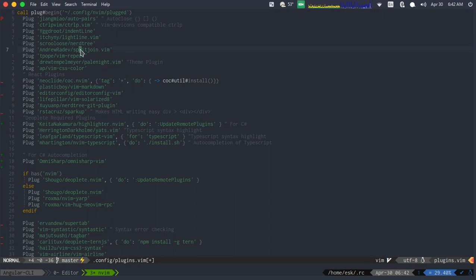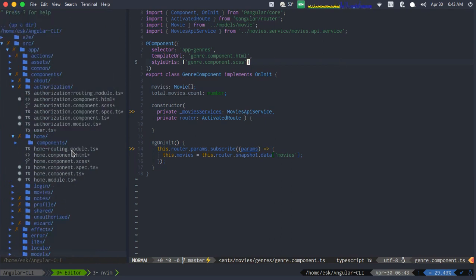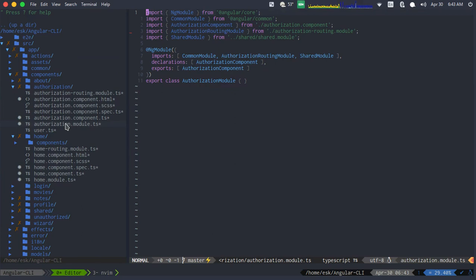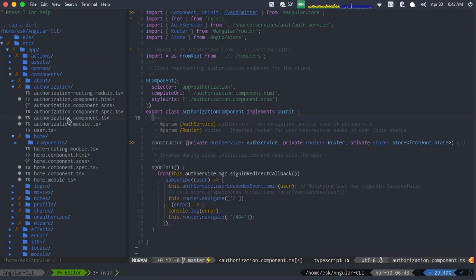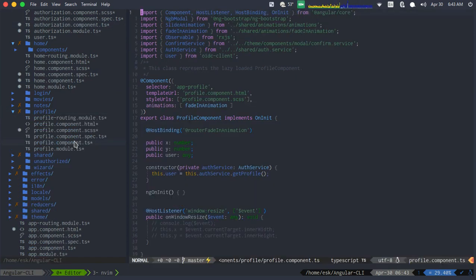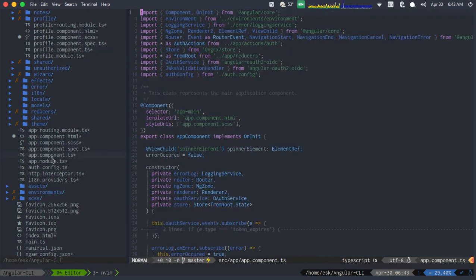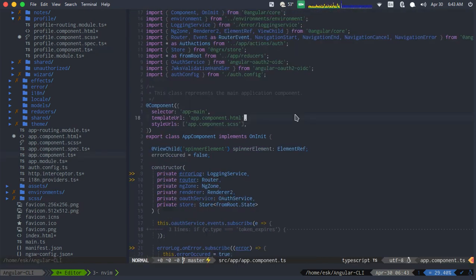Okay, and split join. So this is for, so let me show you an example. Okay, let me open up my authorization module. Let's not this one. Let's open up some file and show you what I mean. This is the app component. Yeah, so this should do it.